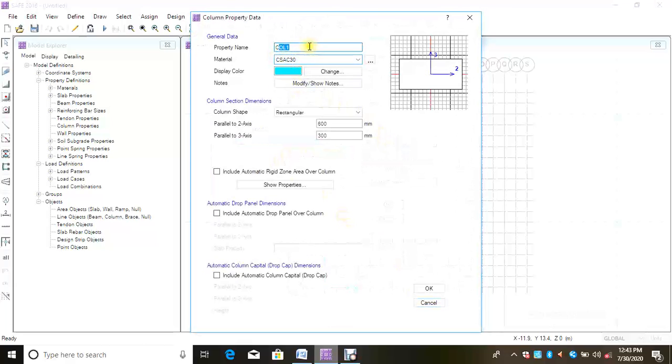This time write the name as column 600 cross 600. Material same, M40, and dimension is 600 cross 600.